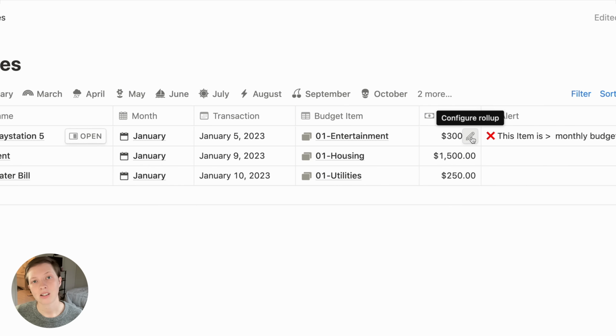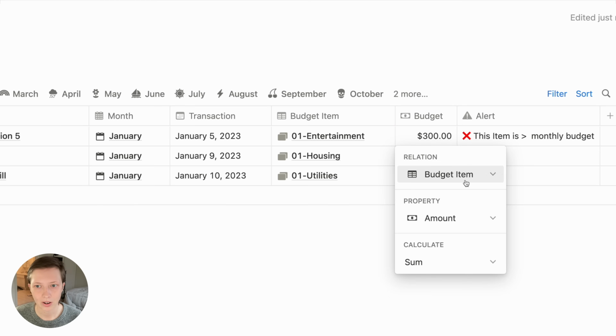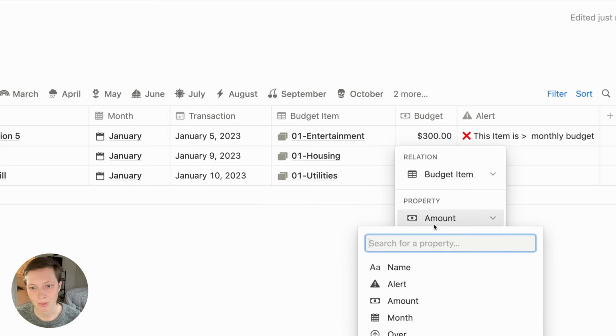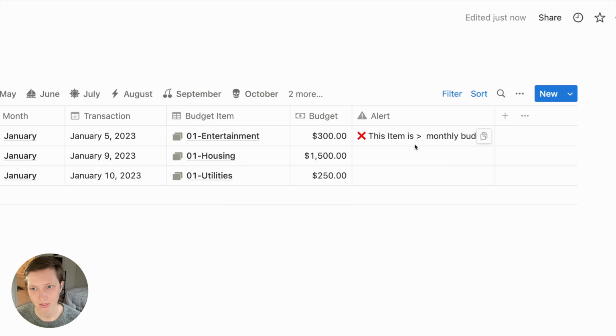Now what I've done is I created a roll-up here called budget, where I'm grabbing the budget item relation, grabbing the property amount from my budget table, and just finding the sum. I then have an alert formula. If this is a large cost item that is over the entire month's budget, it will return this alert. This item is greater than the monthly budget.